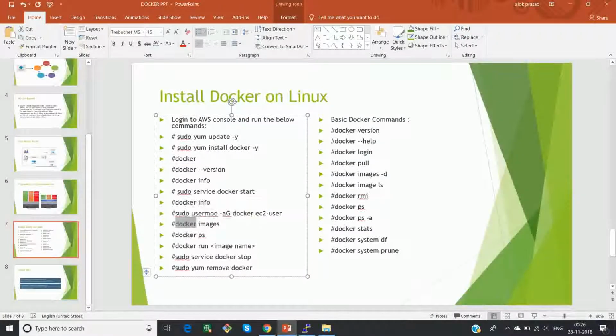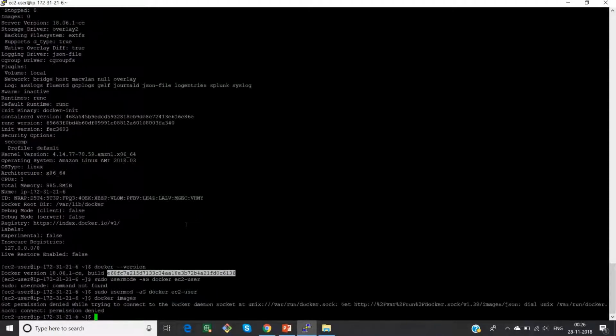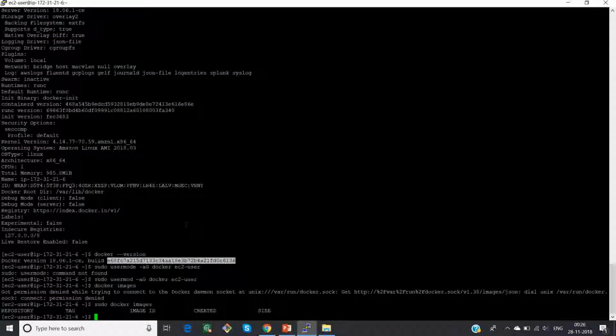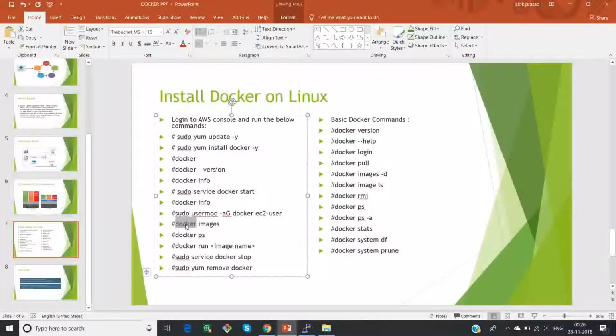The next command is docker images. Sudo docker images. As of now, I don't have any image, which is the reason it is empty. If you want to list out the containers, you can type sudo docker ps. It will list down the containers. So this is to list down the images, and this is to list down the containers.